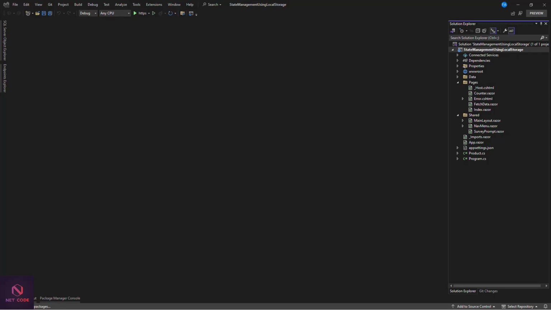So in this case, data is not lost, the state is not changed, because the values are stored in the browser's memory. So as soon as the person reloads or gets back to the site again, the data will still be there. So let's have a look at how to perform state management using the local storage.